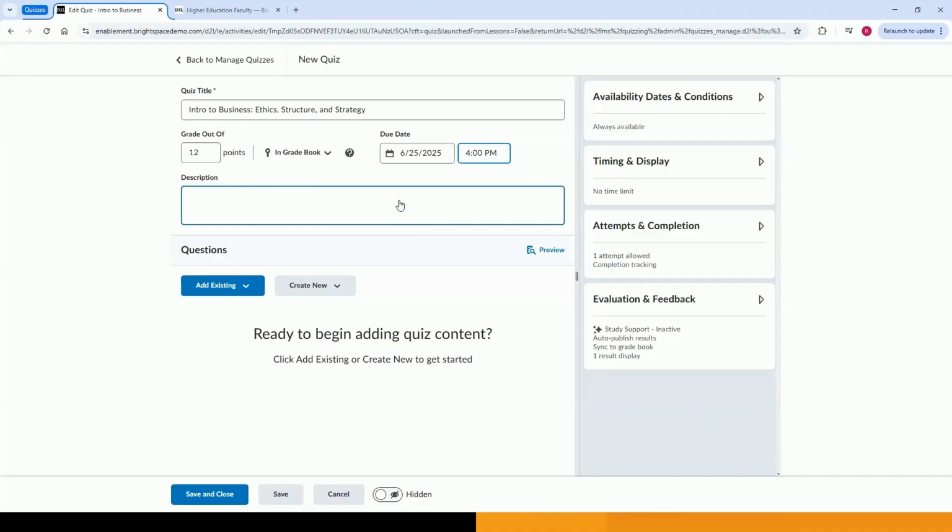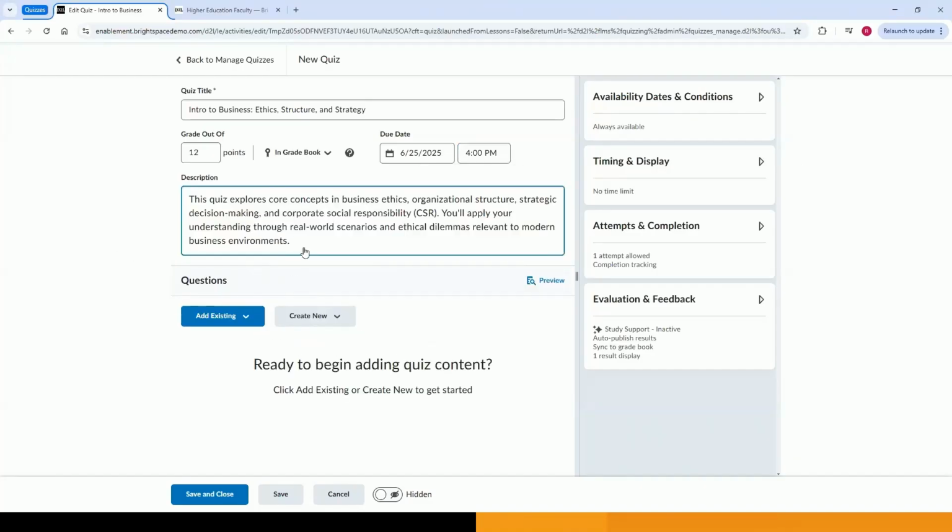Next up is my description. So this is not required, but this will be displayed to students before they begin the quiz. So this description could be used to provide information about the quiz, such as the topic, format, or instructions. So I'm going to add just a description within here to let my learners know what this quiz is about.